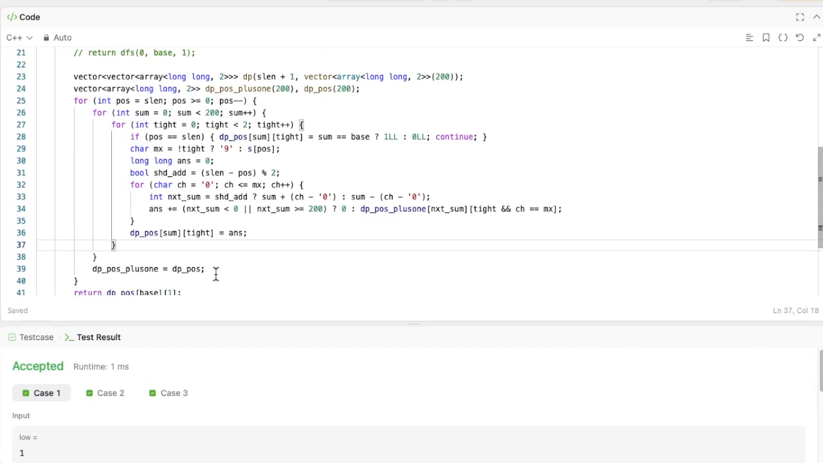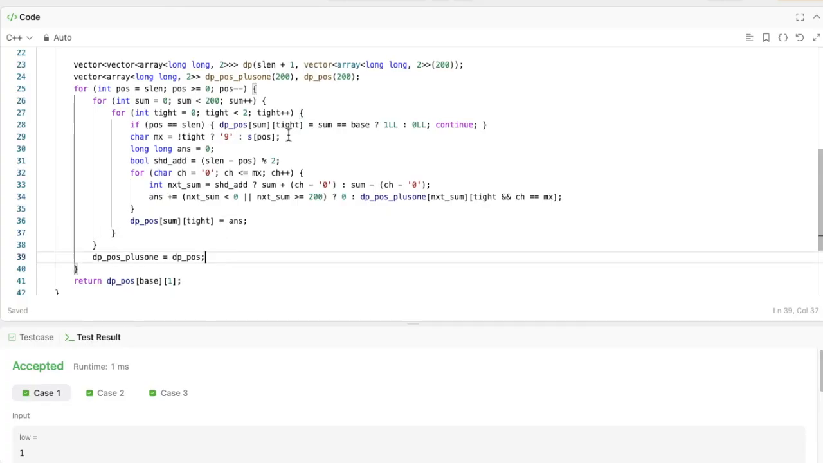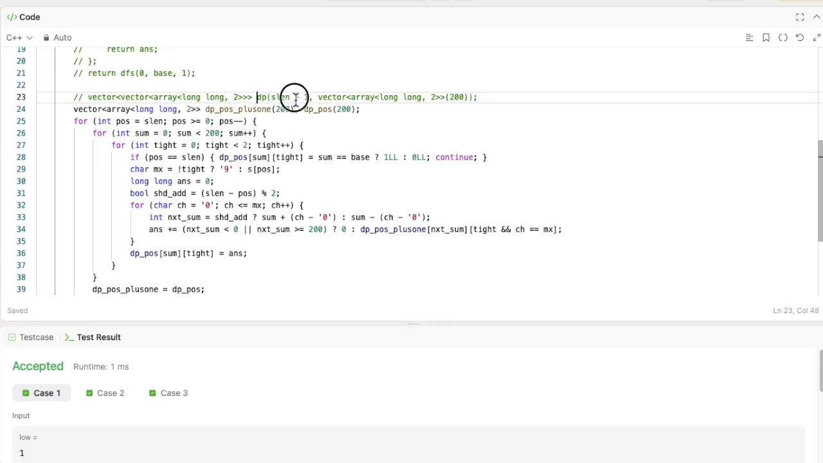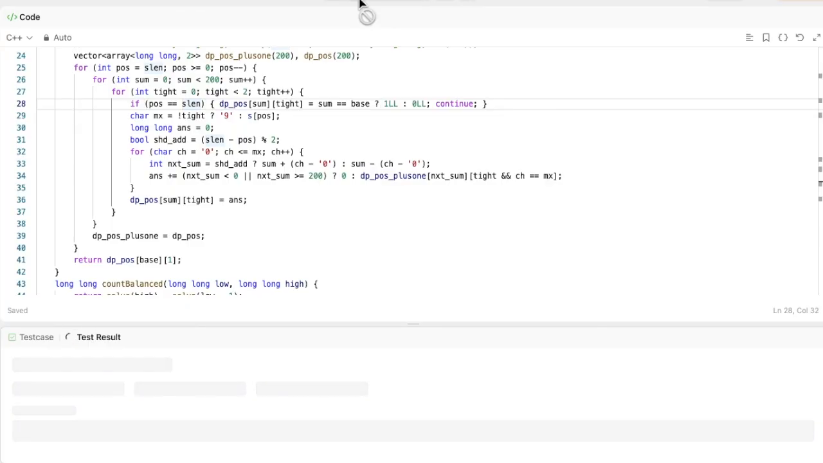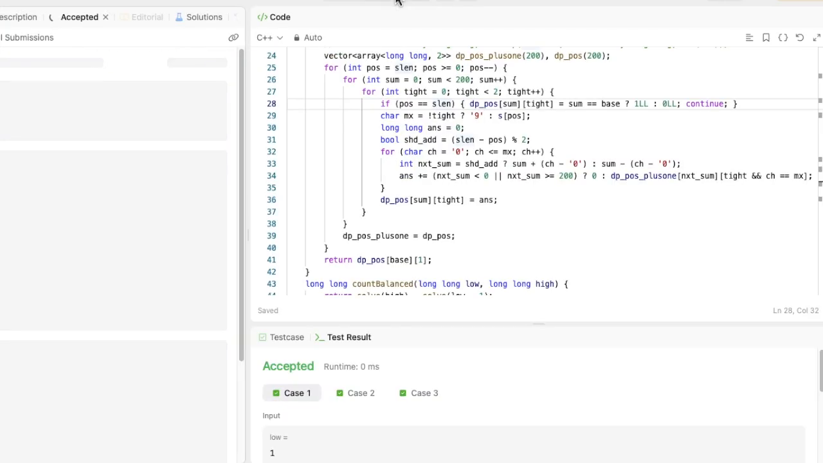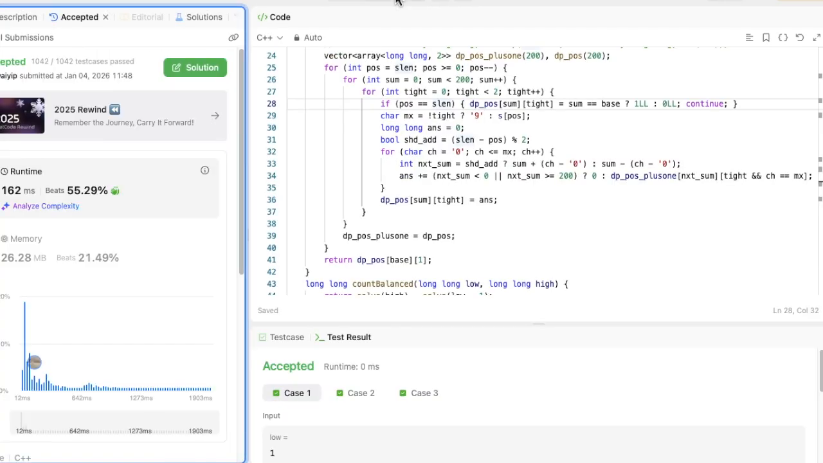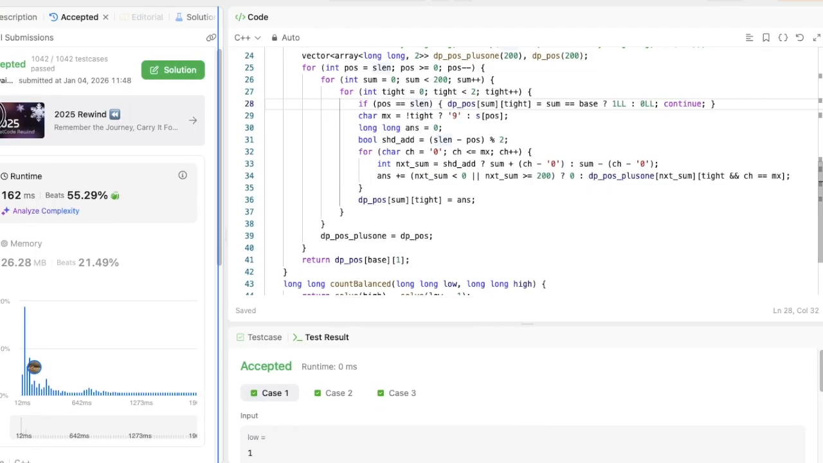Once we have that, we can simply comment this part out. We don't need this large data structure. We just need a 200 DP array. Let me try to run it again. Okay, let me try to submit. Okay, accepted. And let me scroll back again.